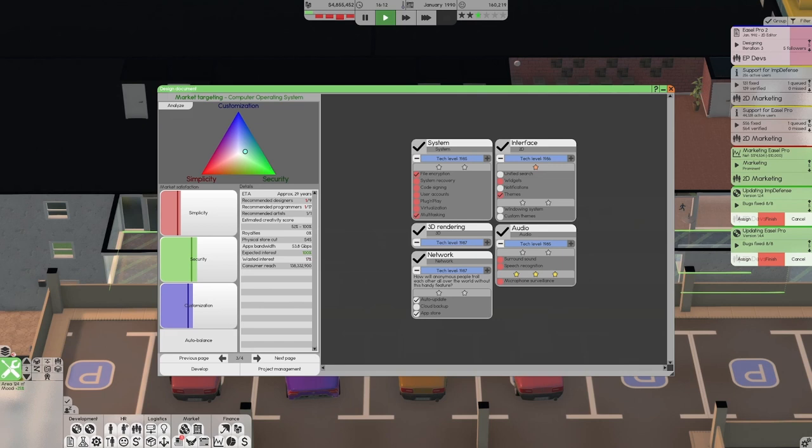I'm going to say we need 9 designers. 2-star system. 1-star 2D. 2-star network. And we can have some 3D, and then we'll say 1-star in 3D and 1-star in audio as well. Okay. And then we need the same thing for developers.